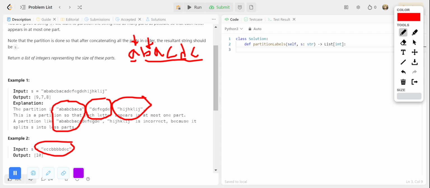But what if we partition at this point? At this point, you can see a is also in both substrings. This partition is wrong, so we cannot partition at this point. What if we partition at this point? As you can see, a is going to be in the first one as well, so this is wrong. But as you can see, all of the characters are only on one side, so ABA and CDC is going to be correct. Both of them have length 3 and 3.